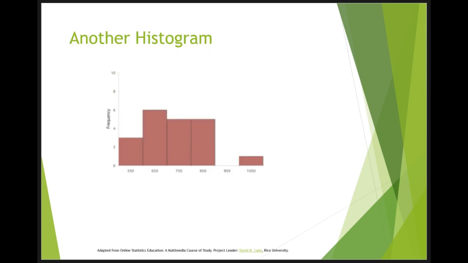Finally, if you replace the tally marks with thick bars, you've completed a histogram. Notice that the highest frequency, 600 to 700, has the highest bar, just like it had the most tally marks.